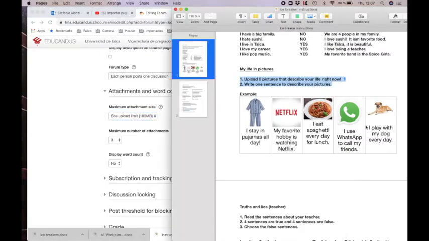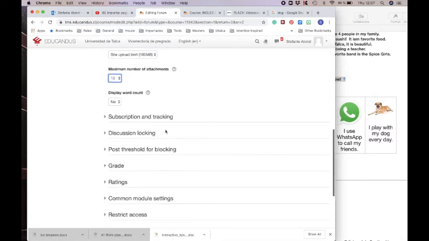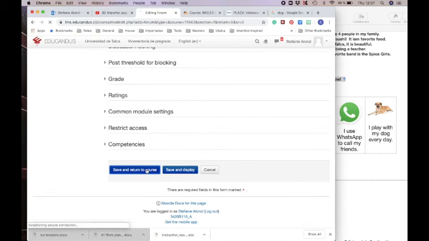And we asked the students for 5 pictures, so we need to change this. If the limit is 5, I would always go a little bit above the limit just in case they have an issue. We don't need a word count here. And in the subscription and tracking, I'm going to switch read tracking to off and subscription disabled. And this means I shouldn't receive an email every time a student completes the activity. Once again, I save and return to the course.